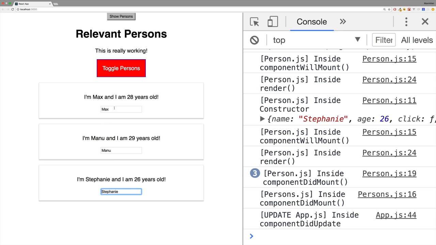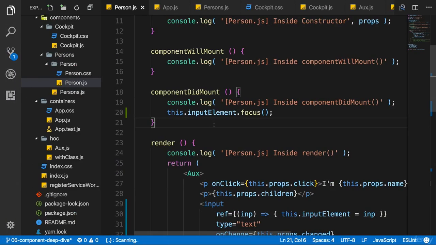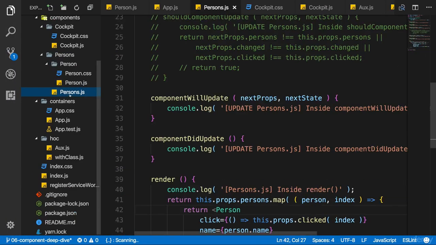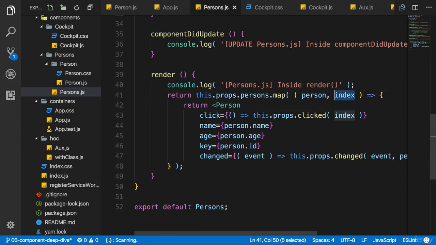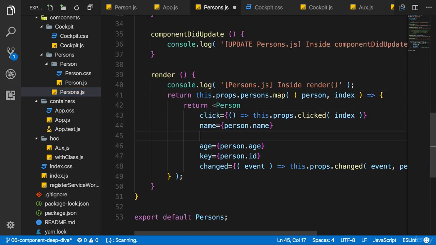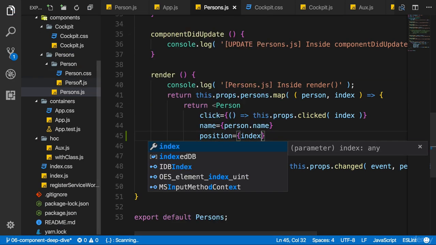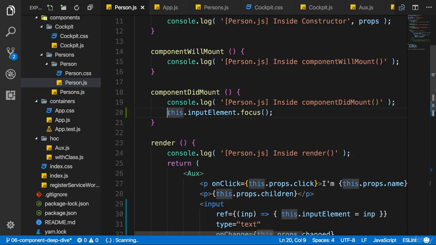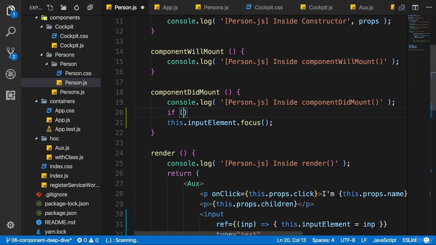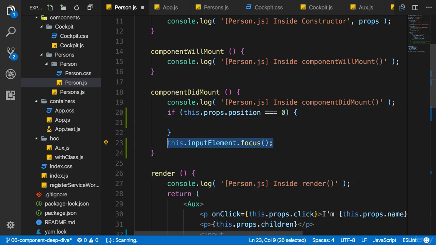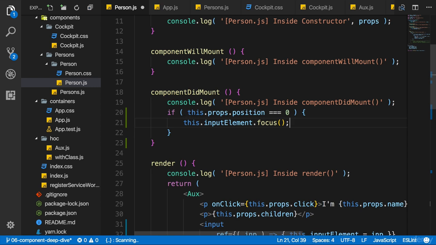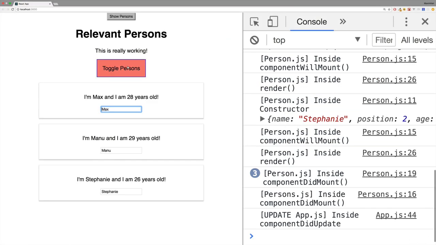Now if you wanted to make sure that the first element gets focused, you would need to pass the position, which you have in your persons.js file where you loop with the index. You would have to pass this as a prop, so that you maybe pass position, which in the end is just the index, and if position is 0, then you want to call this. And then in person.js, you would simply add an if statement where you check if this.props.position is equal to 0. So if this is the first element, then you want to call this focus method, otherwise you won't do anything. And now with that, if you click toggle, the first element will be focused.